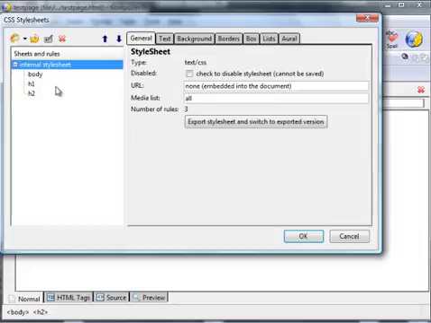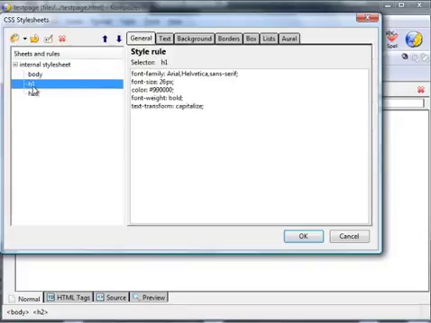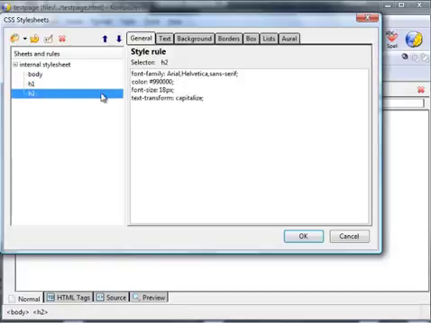and you see we've changed the body, let's click on the body, and the style rule which we've applied onto this general tab, you can see for the body we've made the font family Arial, font size 14 pixels, the colour black and the font weight normal. For the H1 tag, font family is Arial, font size 26, the colour in hexadecimal is 990000, which is red, font weight bold and the text is capitalised. And for the H2, that's similar to the H1, but the font size is 18.